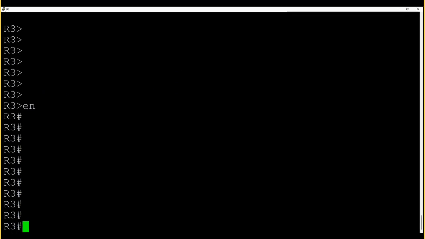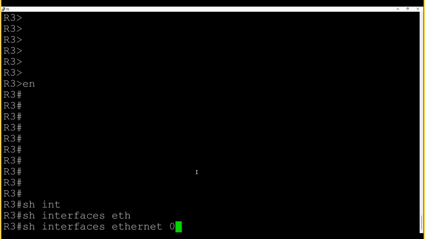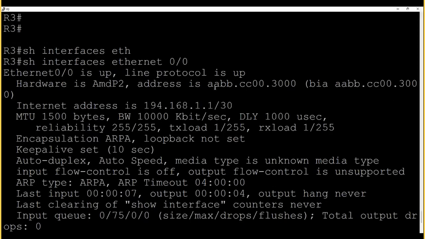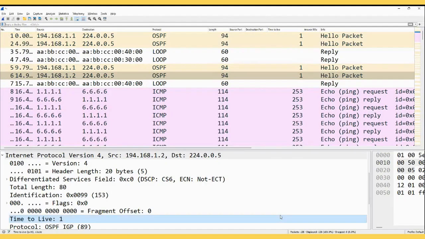In the topology, we have seen that the interface was ETH0/0 on both sides. Show interface ETH0/0. Here, if you see AA BB CC 00 30.00, this is the MAC address we have seen. Okay, similar way, let's verify for R4.